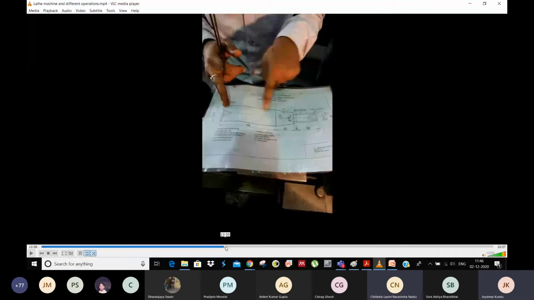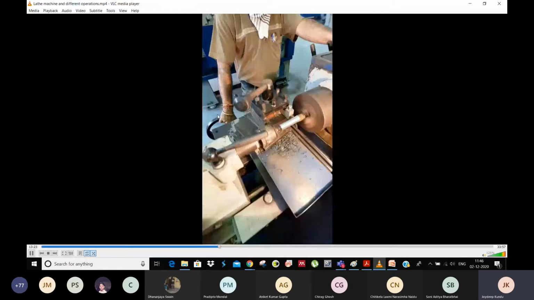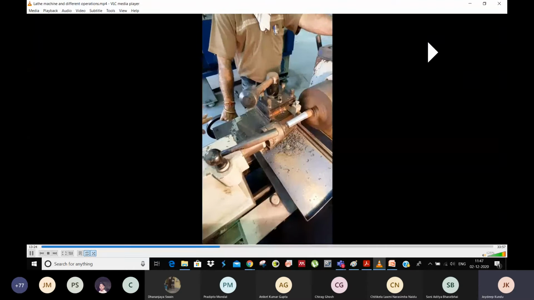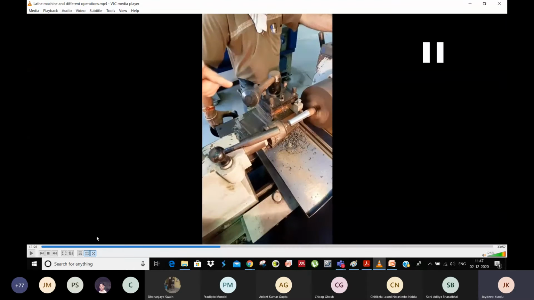So just let me find one turning operation. Over here, very slowly. So when we are doing tapered turning, we are using this tool. This is the compound slide, the small portion, and right now he is doing simple turning, or plain turning. That's why he is using this wheel, which is moving the carriage on the feed rod. The wheel is being rotated very slowly.